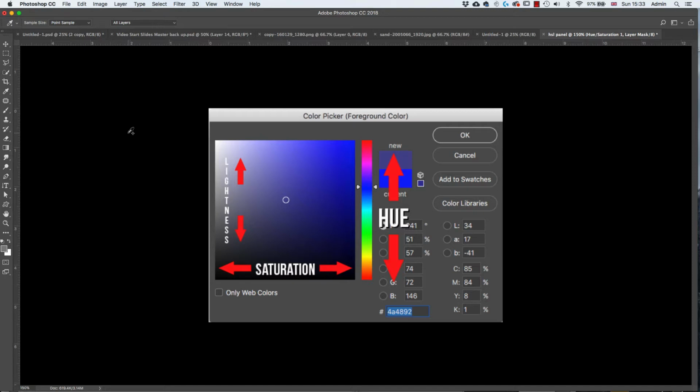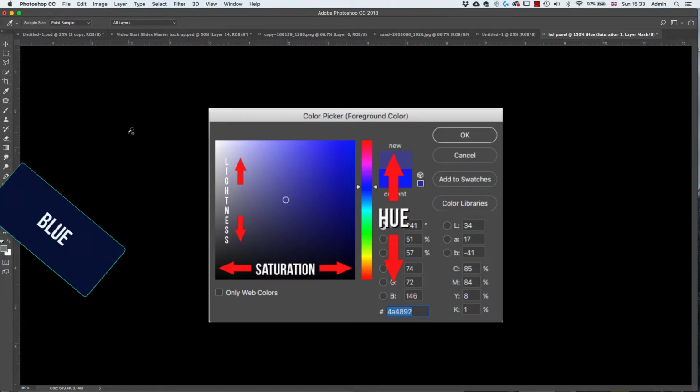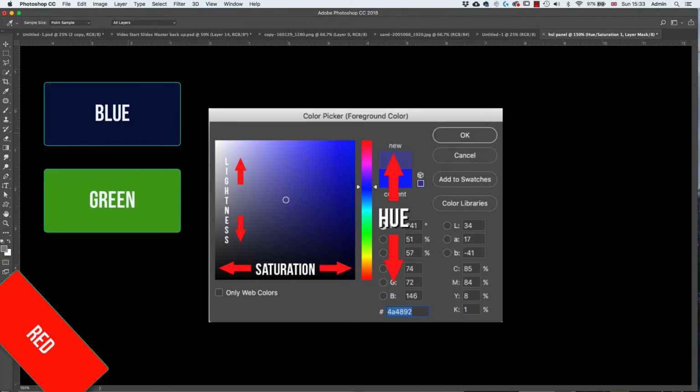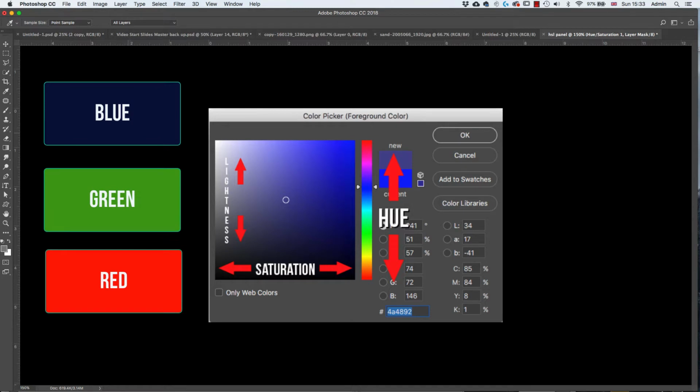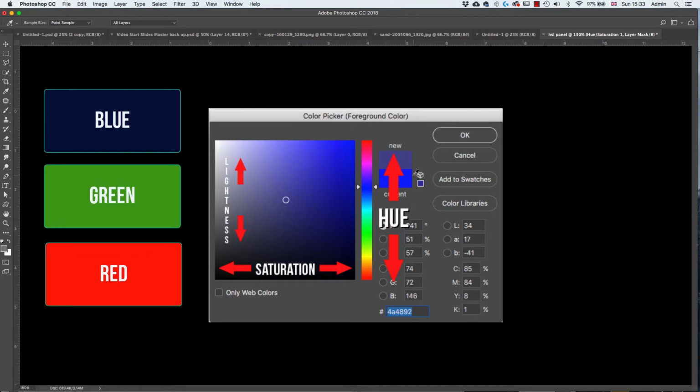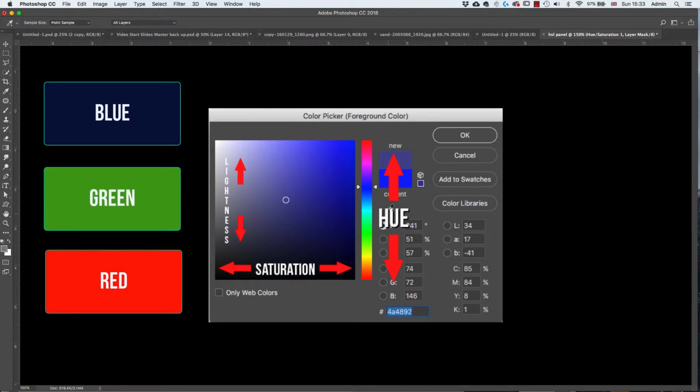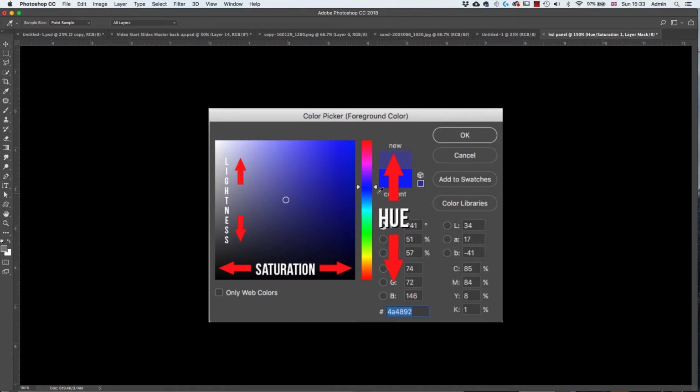Well, lightness is pretty self-explanatory, but what are hue and saturation? Well, hue is a colour, so blue is a hue, green is a hue, red is a hue. Hue is a generic description of any colour in your image, and it's controlled in the colour picker by this vertical slider here. So the hues are all these different colours in this slider, and we just move the slider up and down to pick a particular hue.